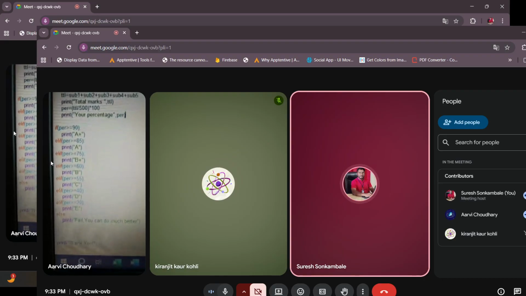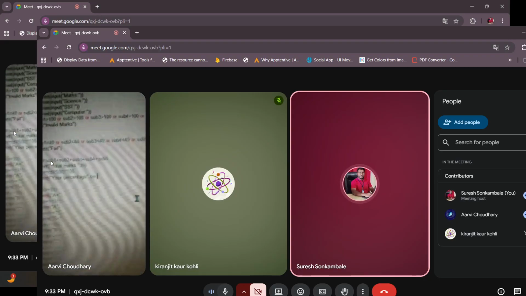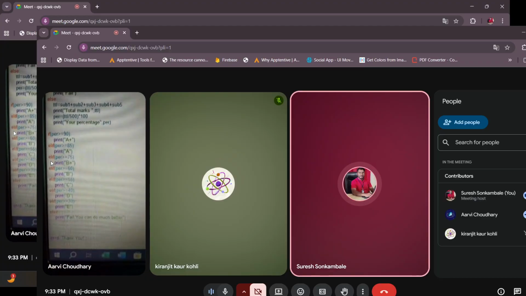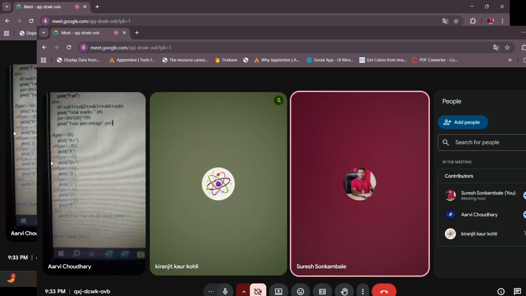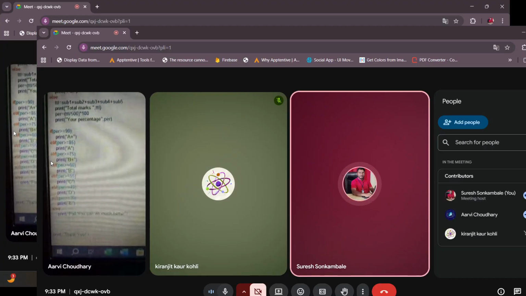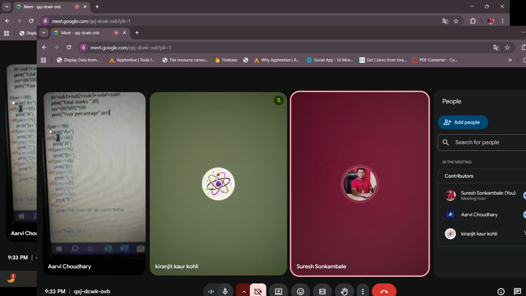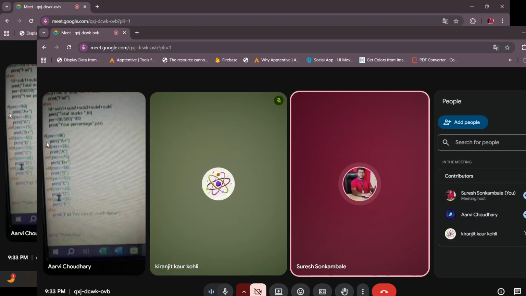Go above, let's scroll up. See, total is equal to subject 1 plus subject 2, subject 3. Perfect. It's showing failed in the else part. Okay, this is a problem. See, in the if condition, you can check if percentage is greater than 40, 90, sorry. All the if else part.